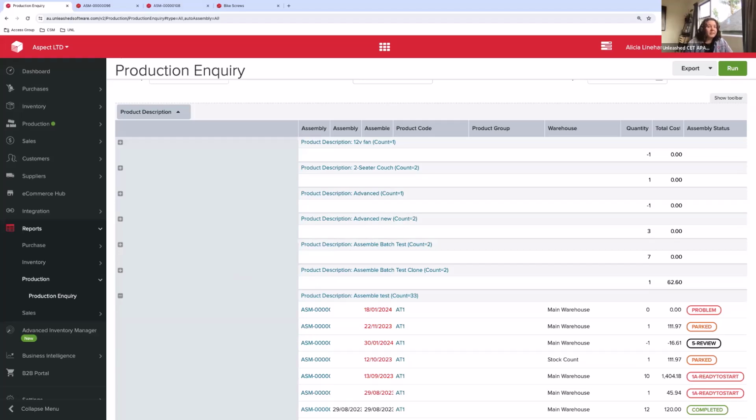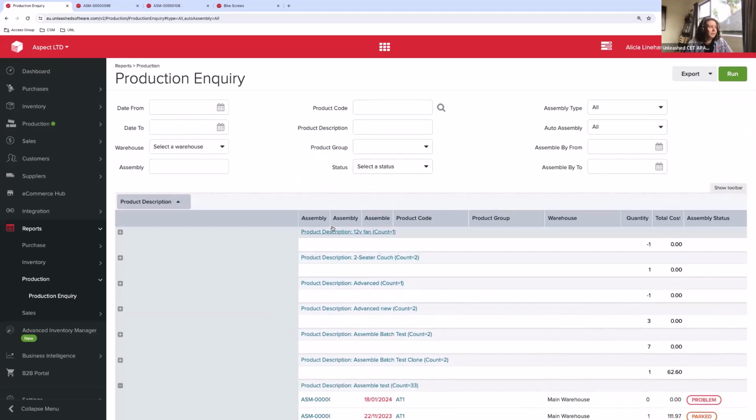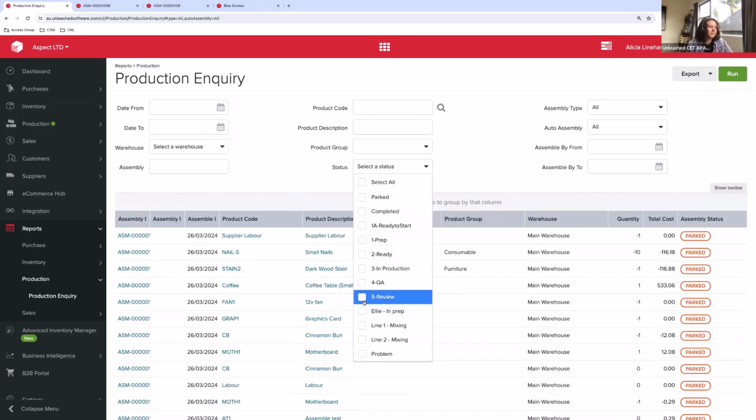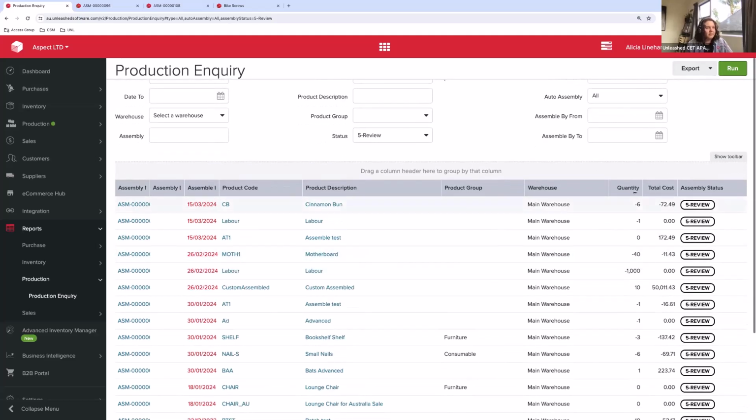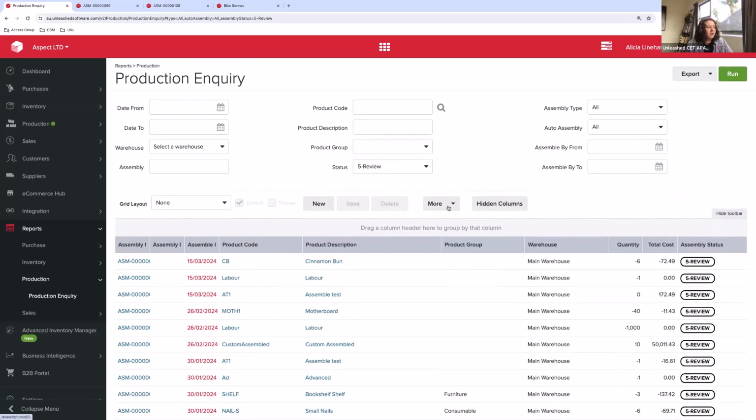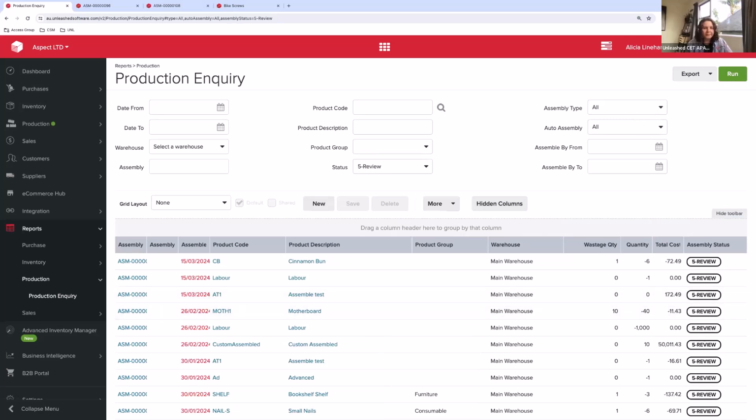Now, as part of your process, maybe you have a status that is called review. I'm going to jump this product description back down here and filter by my status. Now you could use this to review the current cost and the wastage of each assembly in this status. So I grab that wastage quantity, I can see that there. This will allow you to make decisions on planning your next production run and identify any ways to adapt your current run before finishing off this assembly.